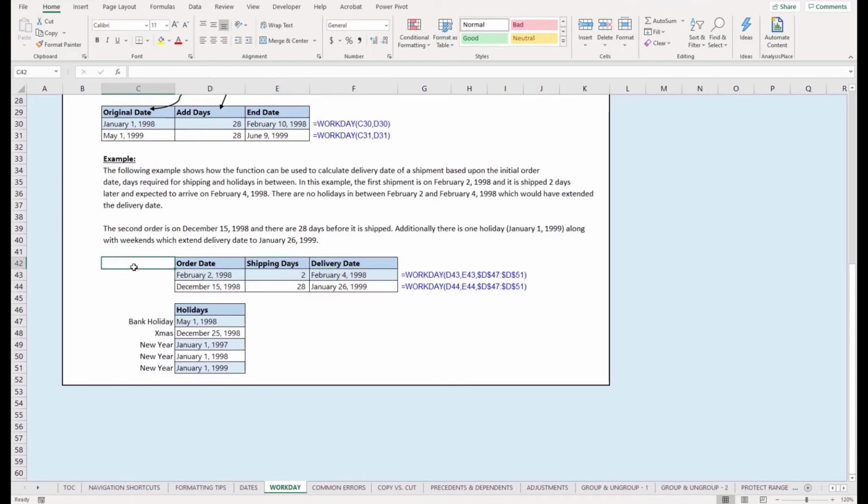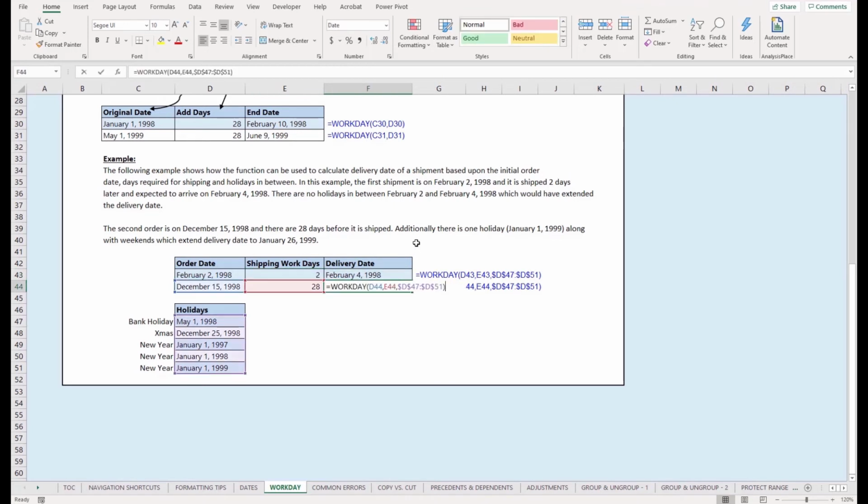In our example, if you look at the table on screen here, you can see the order date, February 2nd, 1998. The shipping days is 2, and so the delivery date is going to be February 4th, 1998. There's no delays, there's no weekends or holidays in between. But in the second example, December 15th was the order date. The number of days it's going to take to ship is 28. It actually extends out to a delivery date of January 26th, 1999, and it's pushed out beyond 28 actual days, just because there are work days and there are also holidays, statutory holidays, and weekends between that date interval.